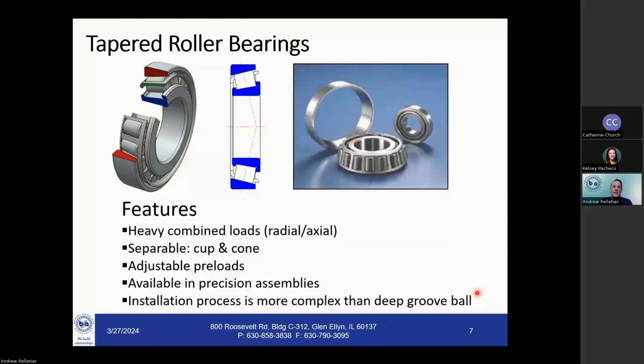The next type we'll discuss is the taper roller bearing. The taper roller bearing is able to accommodate loads, both radial and axial, in a combined load. And these are a separable design with a separate cup and cone. We'll show the details of the assembly of the taper roller bearing in coming slides. This particular type also has adjustable preloads, is available in precision assemblies, and from an assembly standpoint is a bit more complex than a standard deep groove ball bearing.